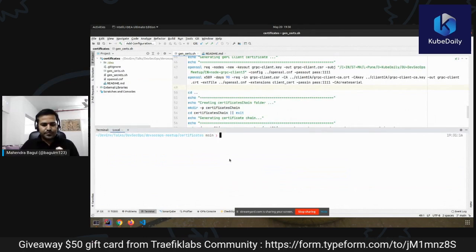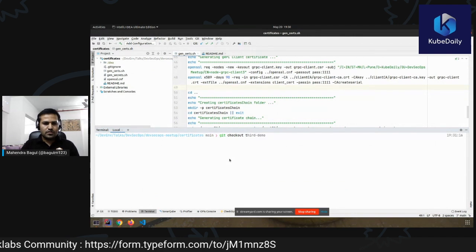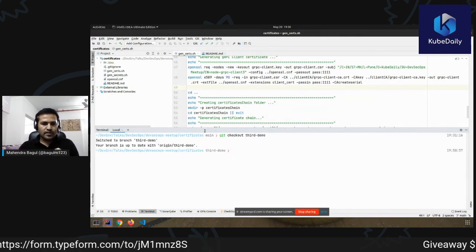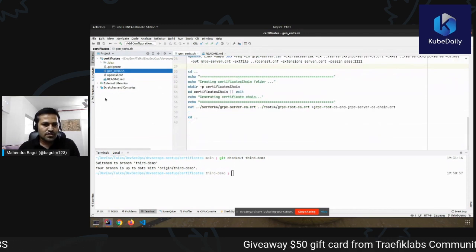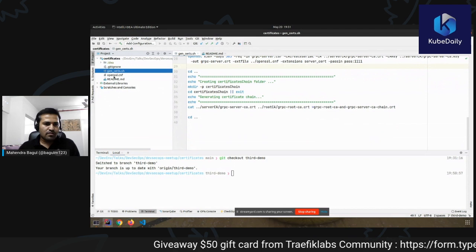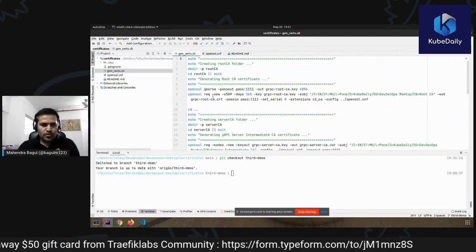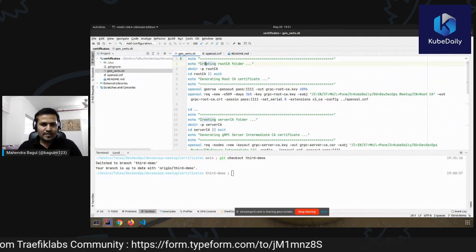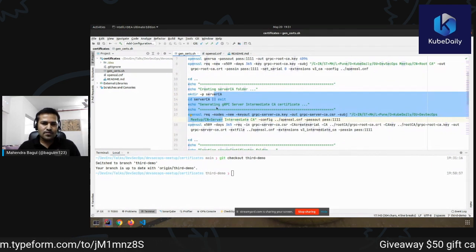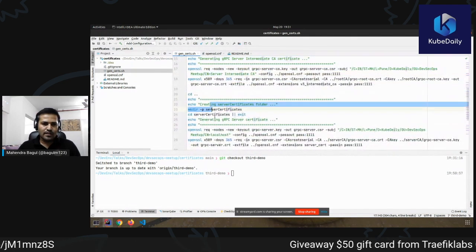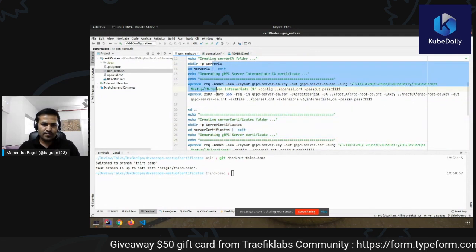Let me check out the third demo branch of this project. I'm on the third demo branch, and here you can see I have got gencert.sh and openssl config. Let me walk you through gencert.sh. Here I'm basically creating a root CA, then creating a server CA and signing the server CA using the root CA. And then finally creating server certificates and signing them using the server CA.